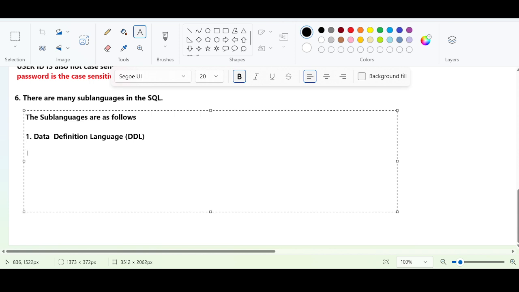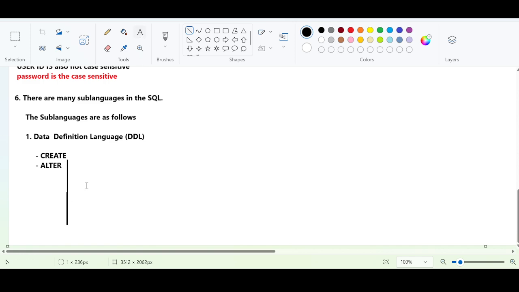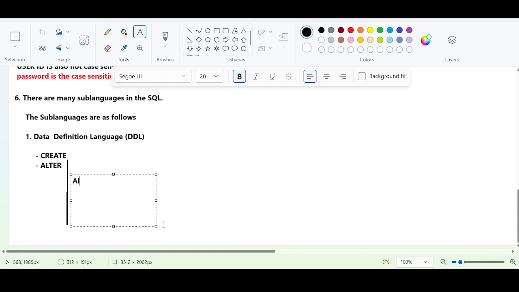By using this data definition language, you can do two operations. If you want to create something, you can create. Second, if you want to alter something, you can alter. And there are again many commands under alter. Under alter, you have commands like alter modify, alter add, alter rename, and alter drop. You will understand what alter and create are. These are the sub-languages of SQL.